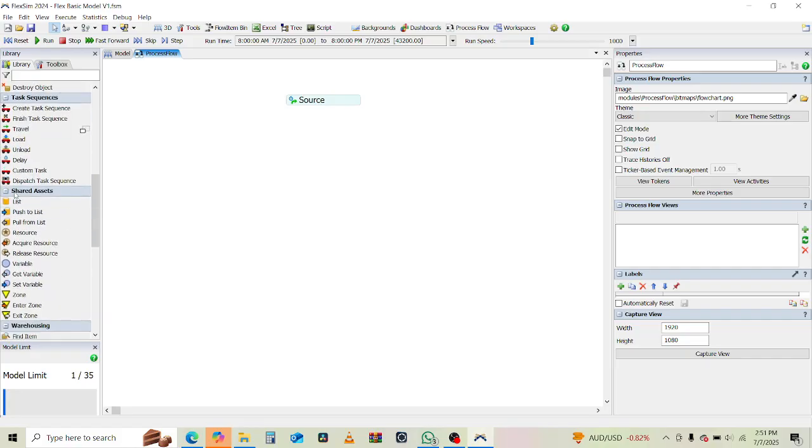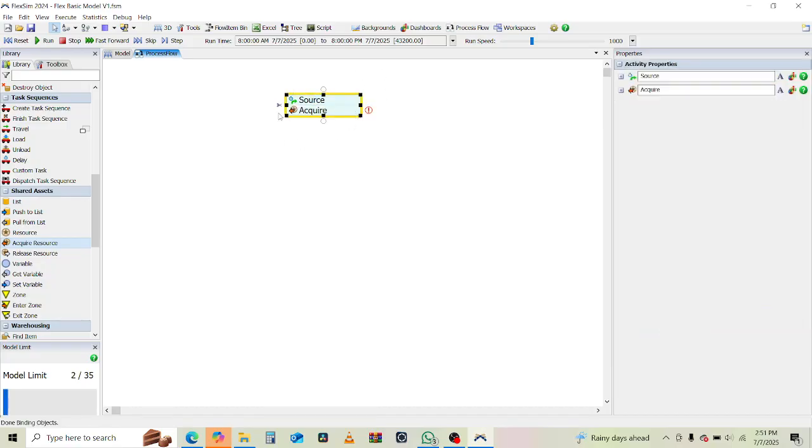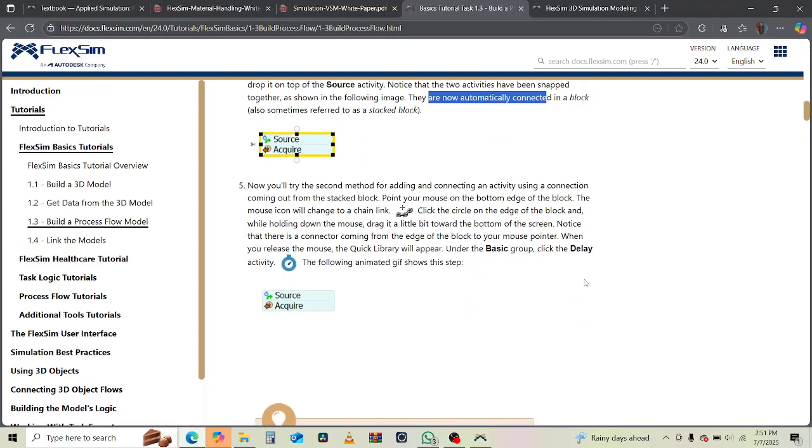Okay, under the shared asset, we can see here is the acquire task. So I'm just going to click on it and drag it and drop it on top of the source block, and this will create the stacked element or the grouped element together. Okay, so once we have done that, now let's see.